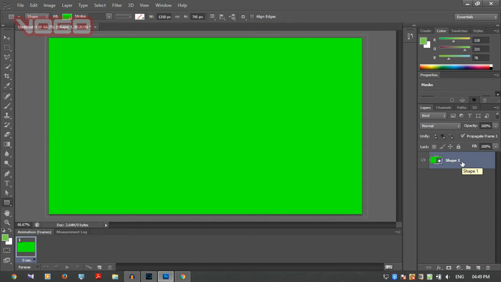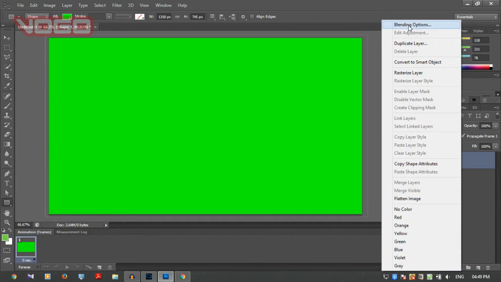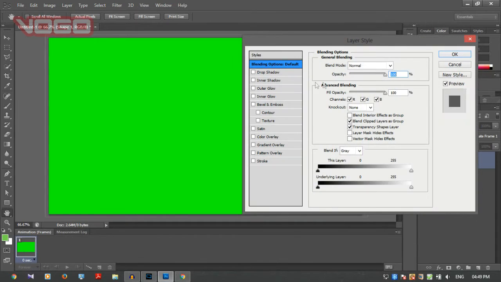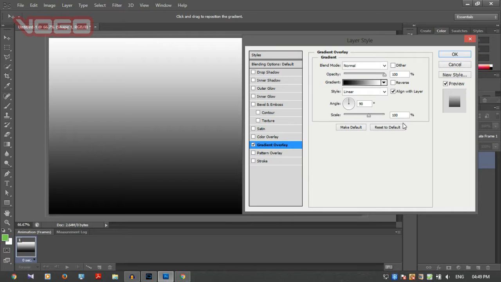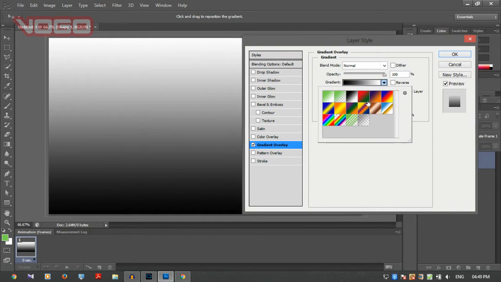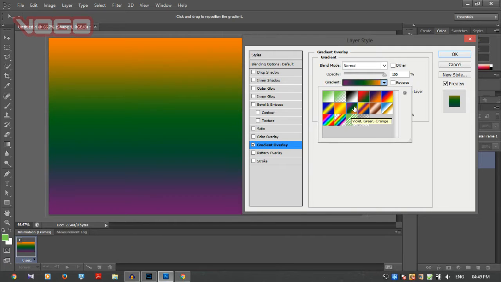We want to right click on it and click on Blending Options. Now come down over here and select Gradient Overlay, turn the checkbox on, and click on the text where it says Gradient Overlay, and these options will be revealed. Now go ahead and select a gradient of your choice. You can select a 4-color gradient, a 2-color gradient, or a 3-color gradient. There are tons of options for you.